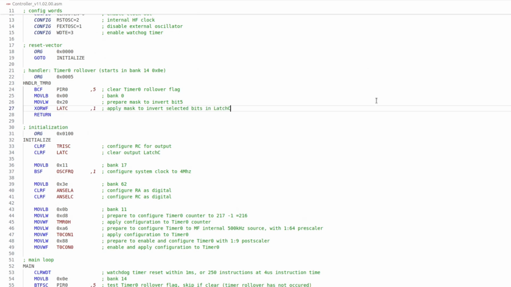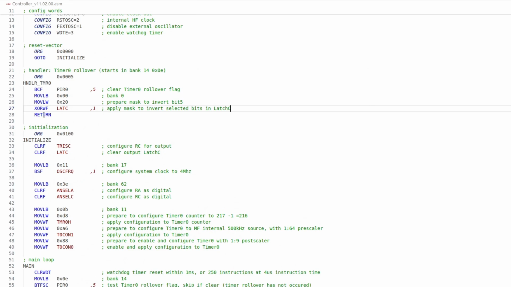And then we're going to use this wonderful instruction called XORWF. This instruction will take the value in the W register and apply an XOR bitwise operation to the target register. And in this case, we've defined that target register as latch C with the direction value of 1, indicating that we want the output to directly affect the latch C register. The bitwise XOR is basically a selective complement function.